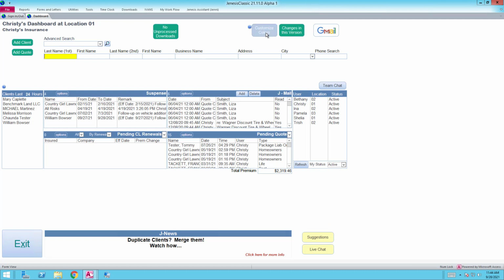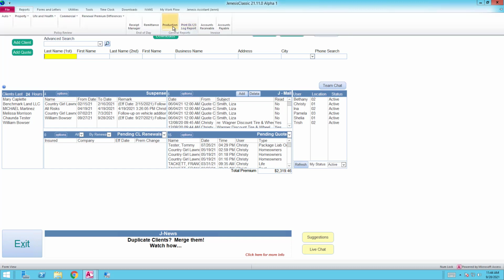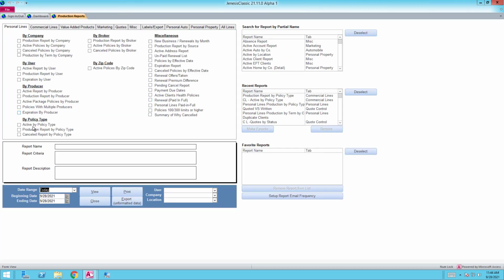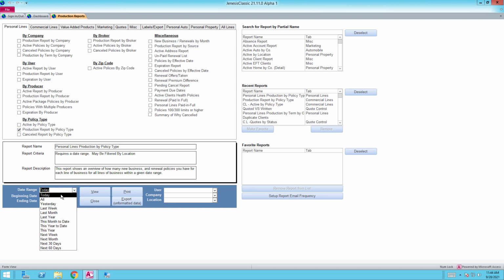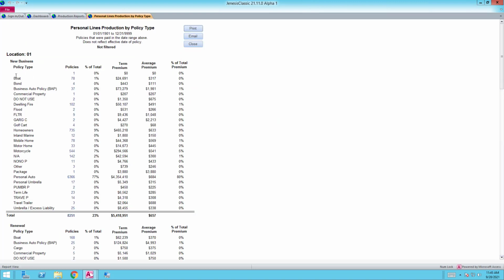Now, the best way to find out what those other things were is to go to your reports and production. You can go to your production report by policy type, choose all under your date range, and then view. First thing I'm going to notice here is that there's one that doesn't have a policy type, so I would want to go to that one and assign it a policy type.